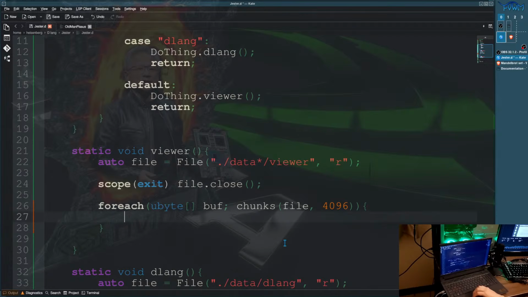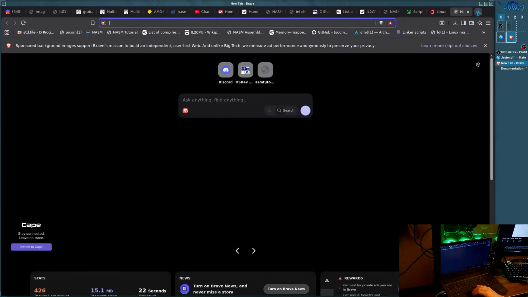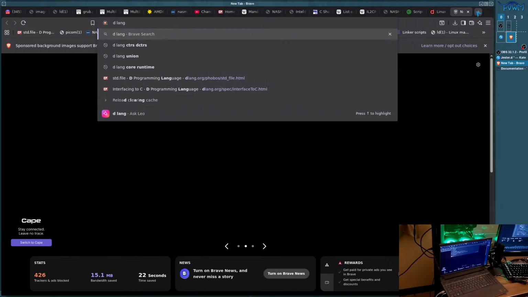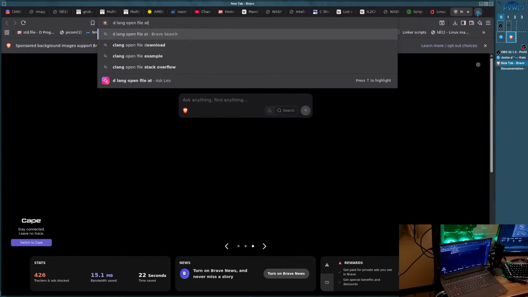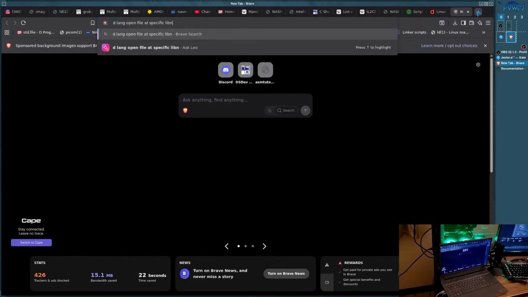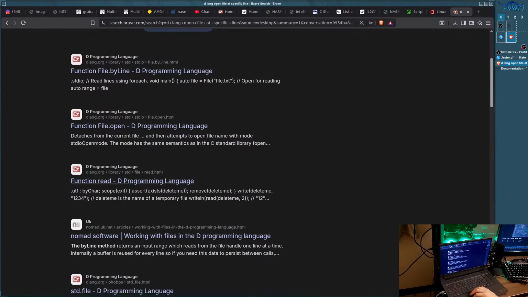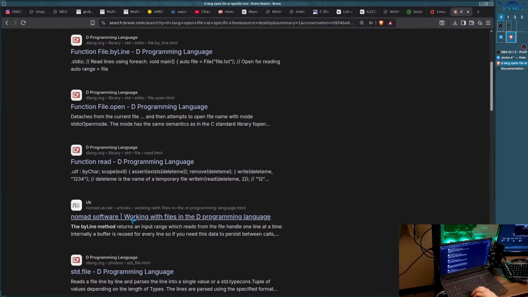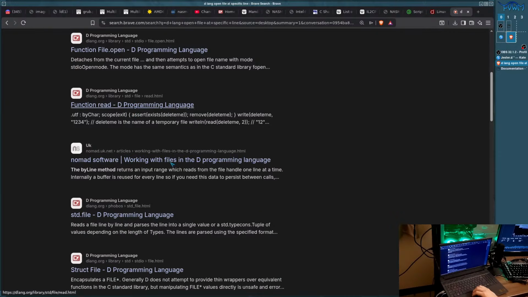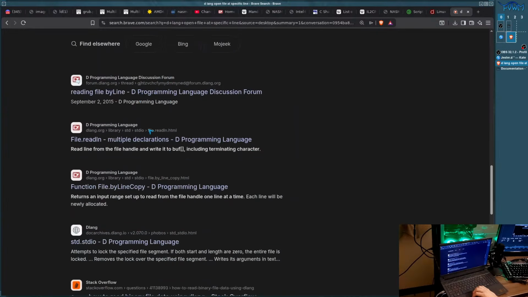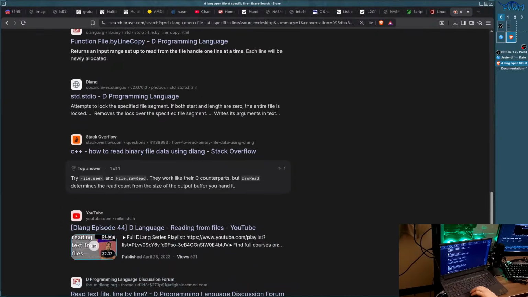I wonder if there's a way to open a specific point. Maybe I should just look it up. D-Lang open or open file at specific line. See if we got that on some Stack Overflows or whatnot. Oh god. File.read. Working with files in the D programming language. Lots of stuff on File.read. Reading file by line. How to read binary file data using D-Lang for C++.